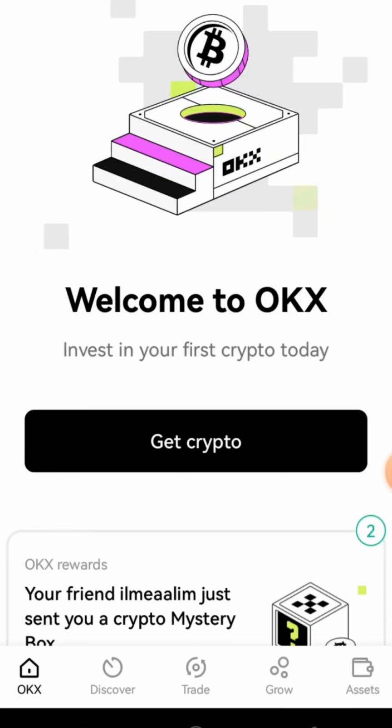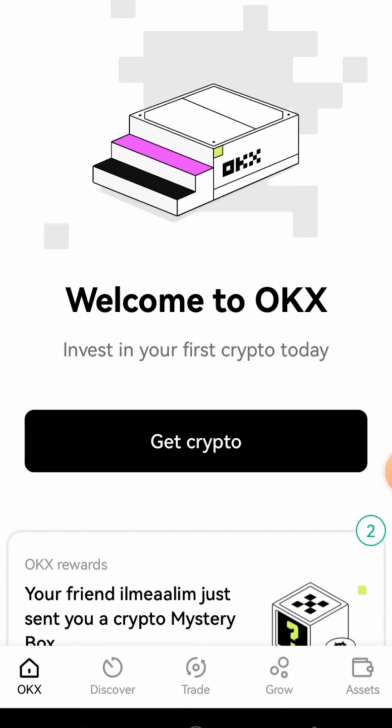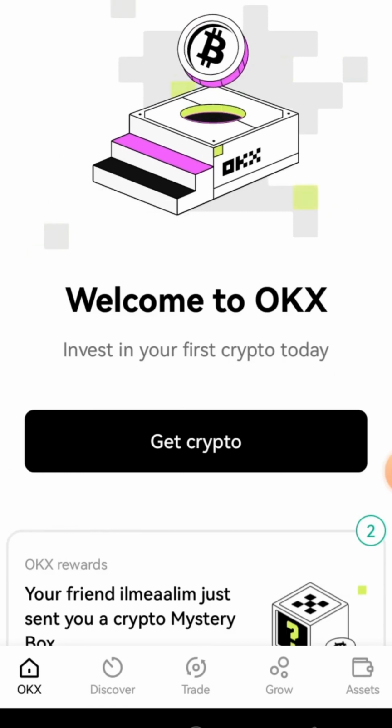That's it. You have completed all the steps to open an account on OKX Crypto Exchange, download applications, and complete KYC verification. Now you can start trading and earning crypto on OKX with confidence and ease.